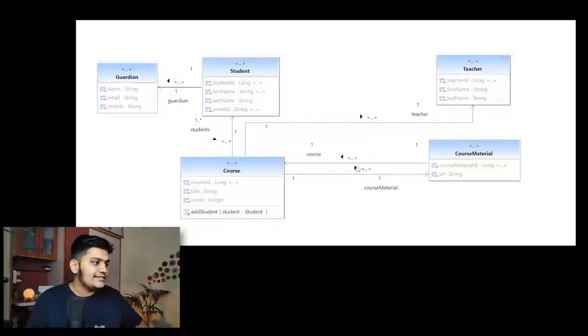So now let's see what we are going to build today. We are going to build a small relationship example. You can see that this is the class diagram that I have prepared, and we are going to build this class diagram using Spring Data JPA.